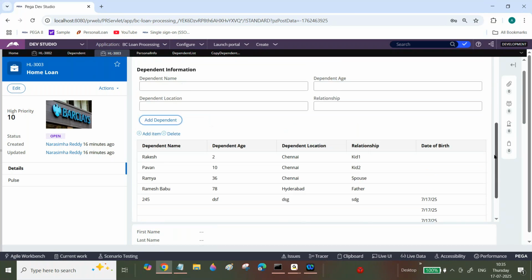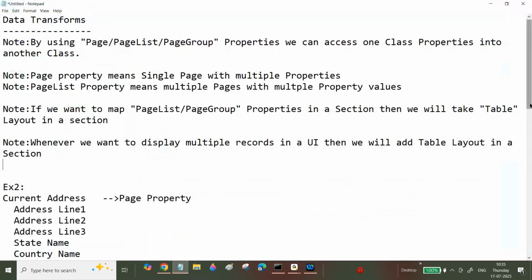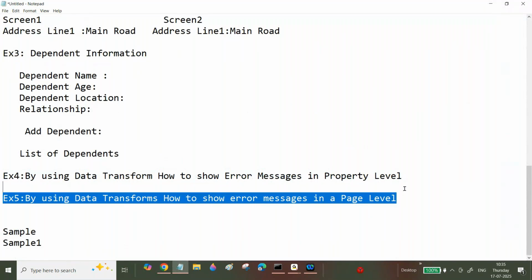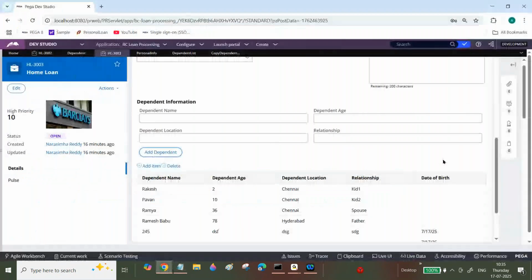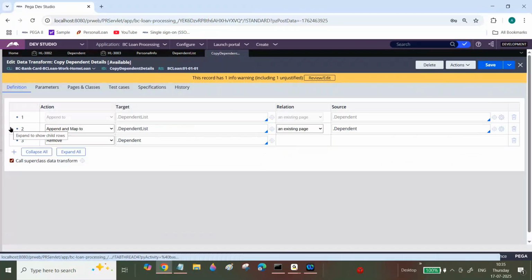Okay, now how will we do it? How will we restrict? How will we show the error message? Okay, now go here. One of the options is how we can show the error messages at property level. Now you know how we can show the error messages at page level. Okay, now see, go here. Now in the same data transform, when will you show the error message? When the dependent data is empty and it is blank.